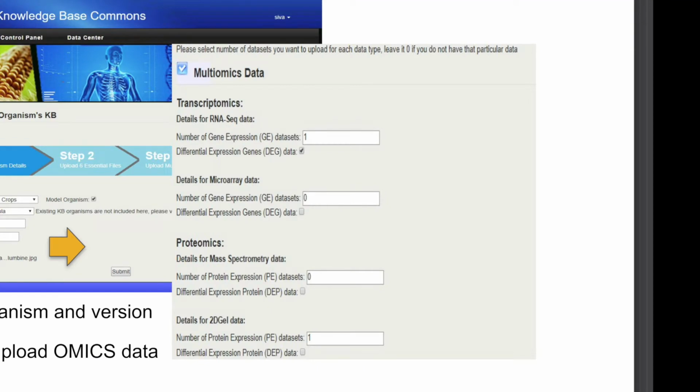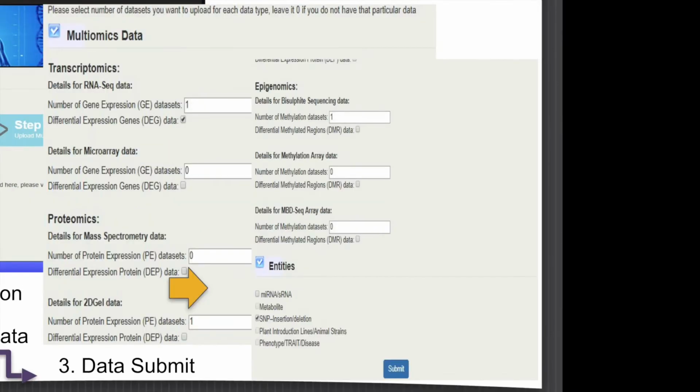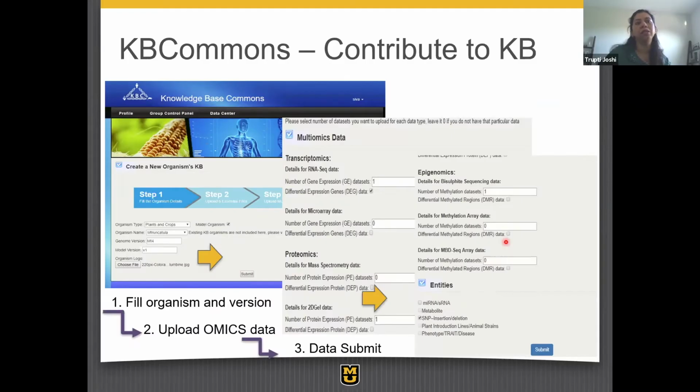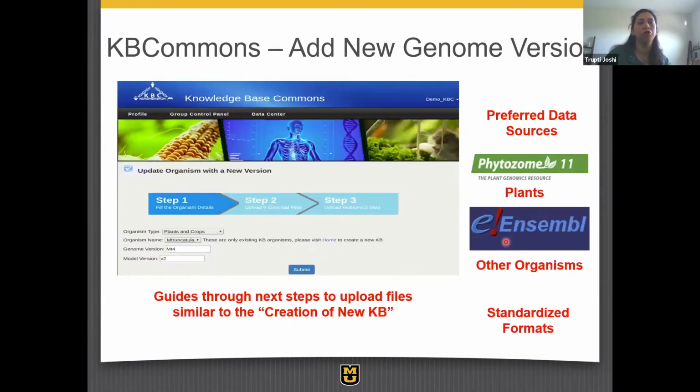You can then decide if you want to bring transcriptome, microarray, RNA-seq, proteomics, pretty much any other, methylation, epigenome. You select how many data sets or how many differential comparisons you want to bring. And then the system will guide you through the next processes so that it will allow you to upload files, and then it will incorporate that, put it into the database, and then make it available for you.